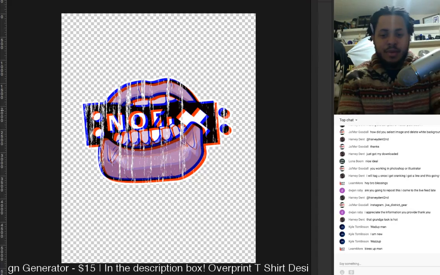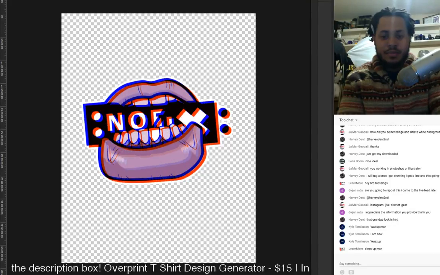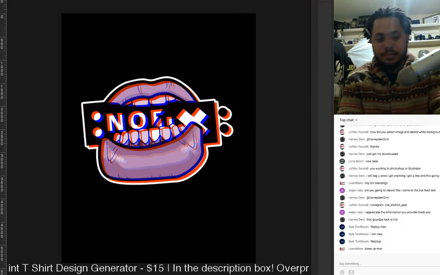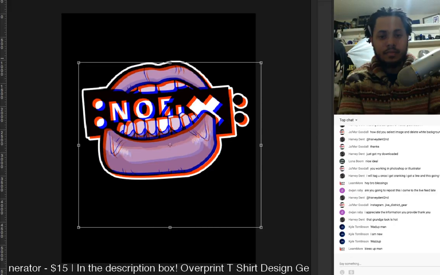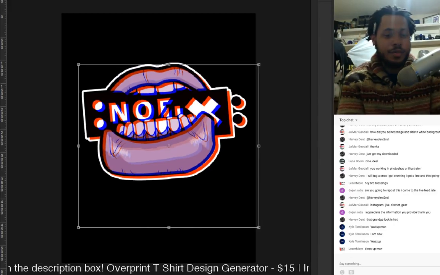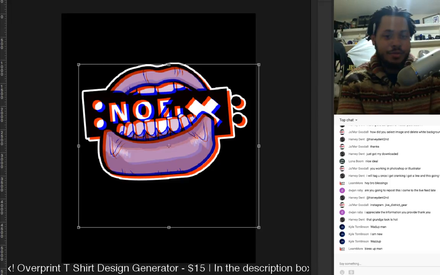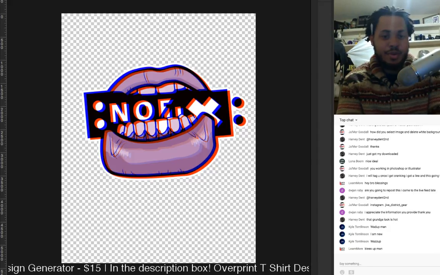I don't know if I want the layer mask on it though. I think it looks better like this. Now, this could be a really cool patch too at the same time. So when I get done with this, I'm gonna bring up the patch mock-up just to see how it looks on the patch, and we'll go from there with that one.